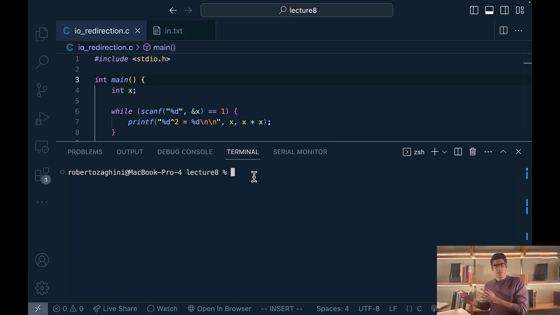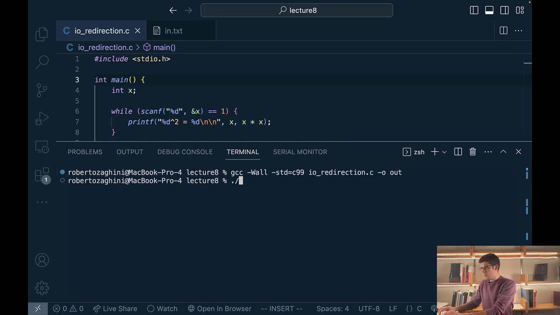To get these contents from our in.txt file and put them in our program, we have to use something called input redirection. To use input redirection, we first need to compile our code, and then when we run our code, we use this less than symbol. And what this is telling our terminal is that we're going to get our input from somewhere else and not the terminal. So to the right of this less than symbol, we specify where we want the data to be coming from. I want it to come from in.txt.